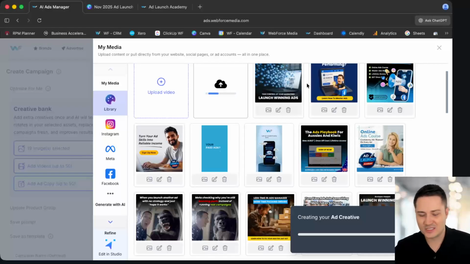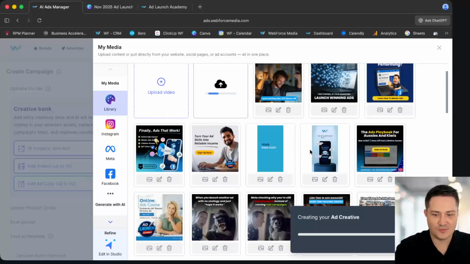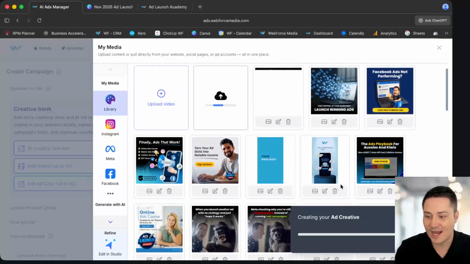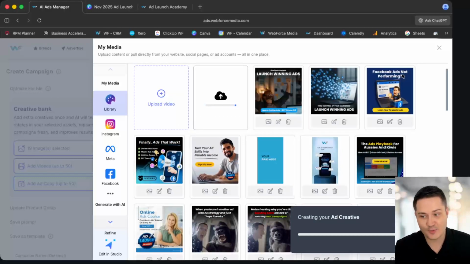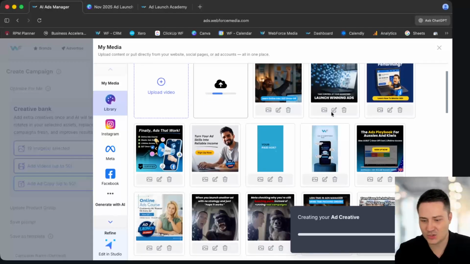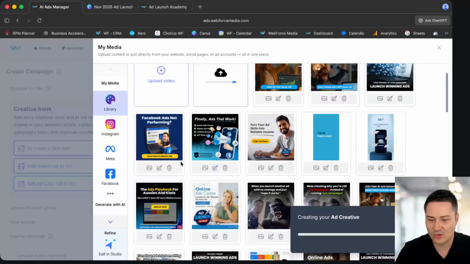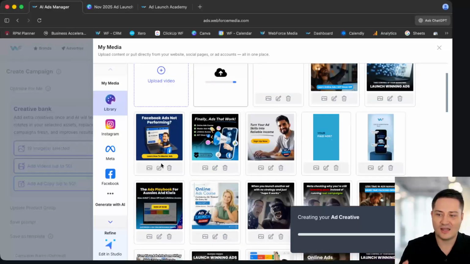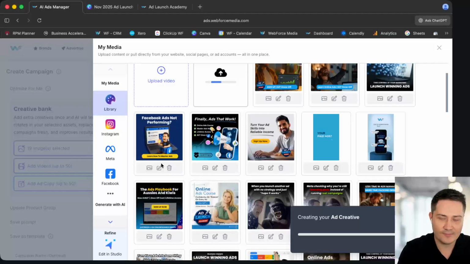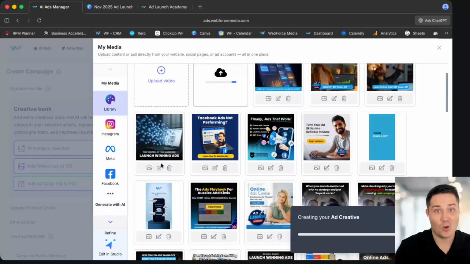You'll notice each of these designs is thought out in terms of what it's actually saying. Like this one says, Facebook ads not performing? It's calling out the pain point. So what you want to make sure is that when you're creating your ads, think of the problem that you're solving and think of what stage of awareness they're at, and then build out the creative to go and meet them where they're at.